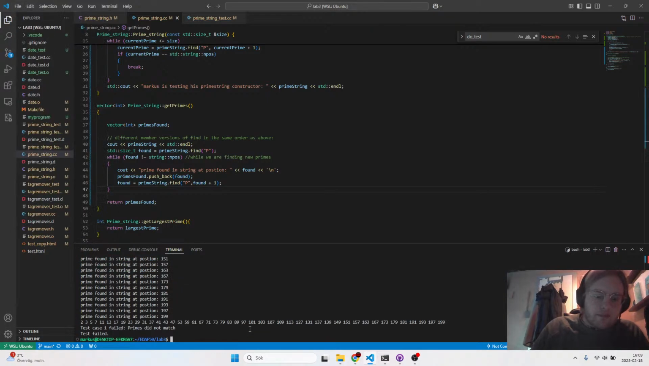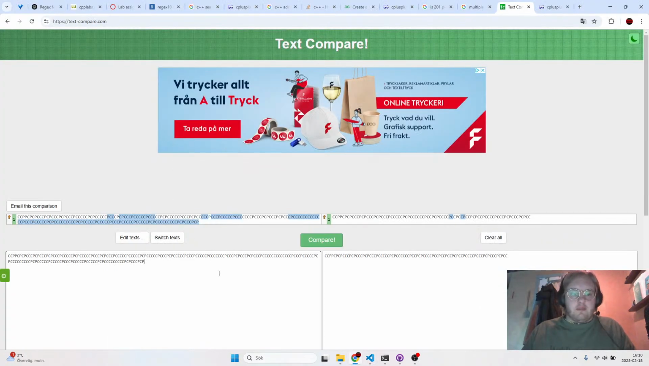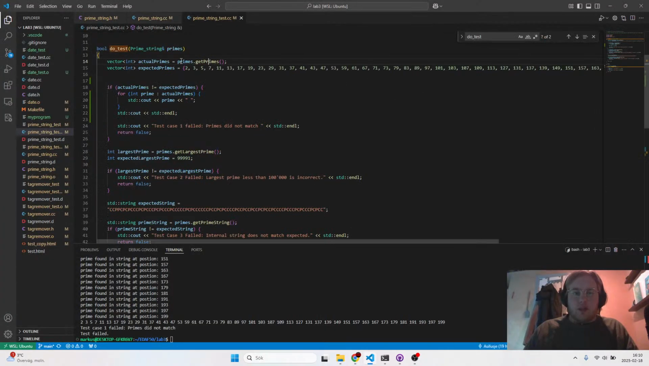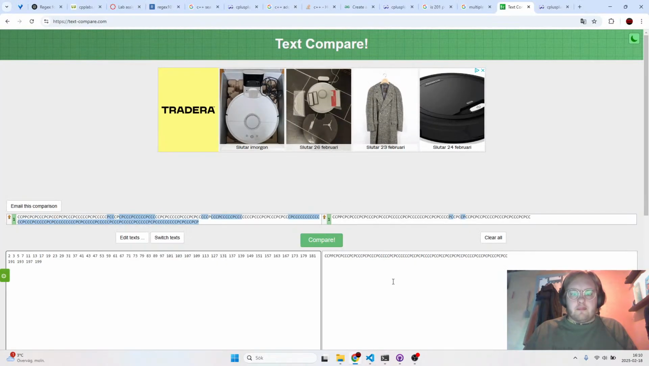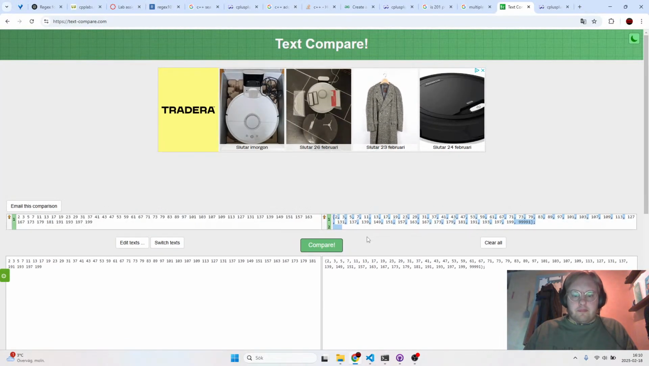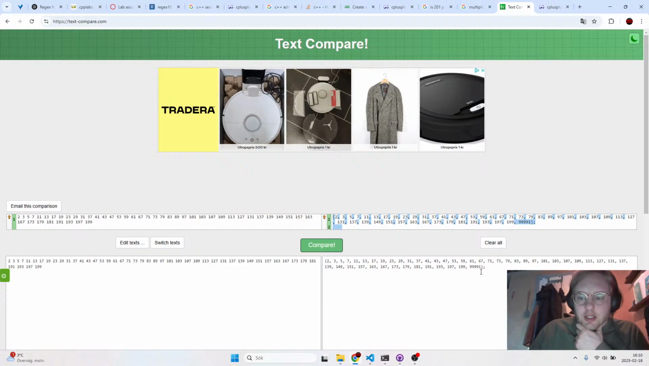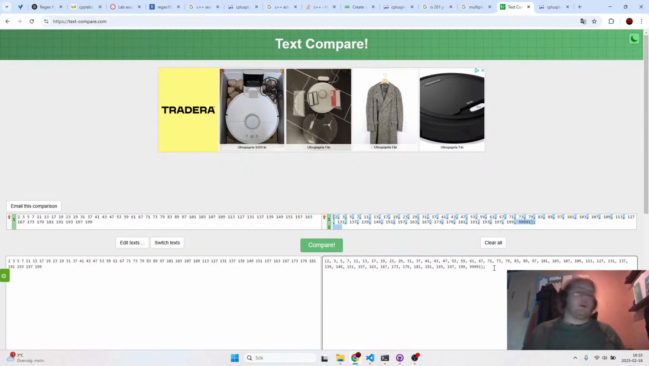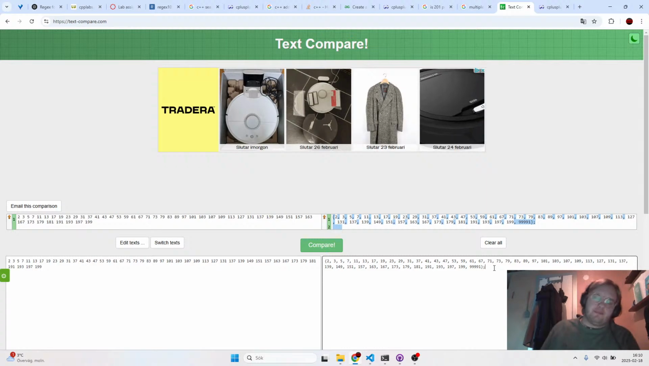Make. Primes did not match. 2, 3, 5. Now I need to check this list here with this list here. Oh, right, because it also includes that number. Right. So we need to handle that somewhere. Or something.